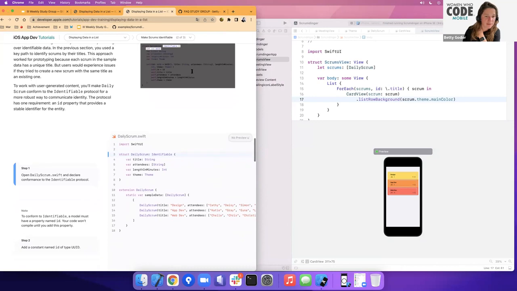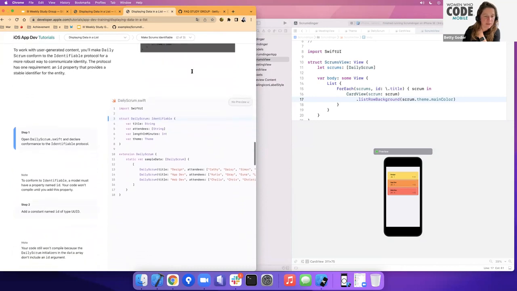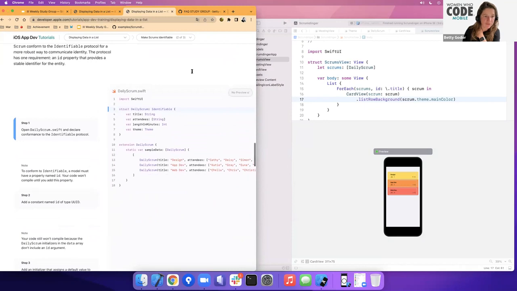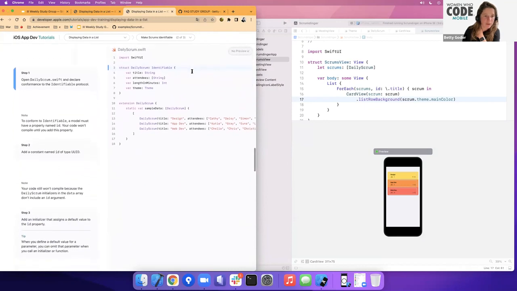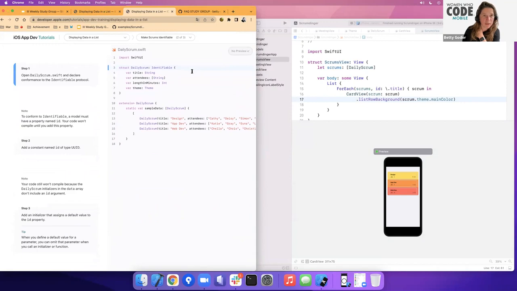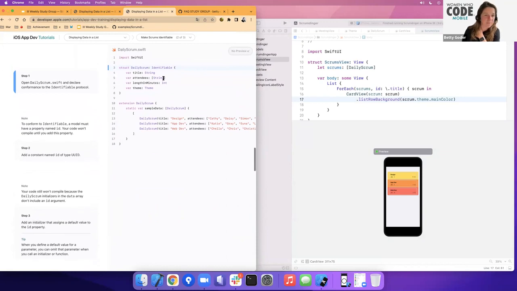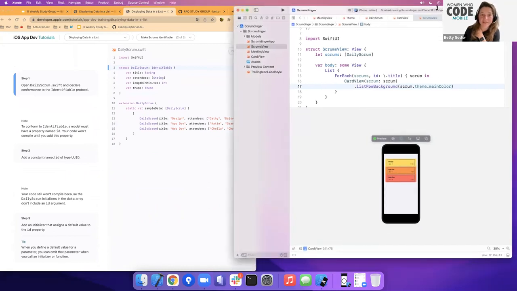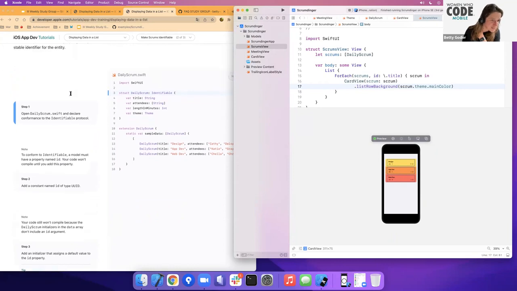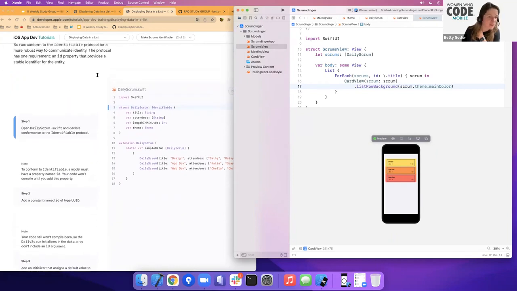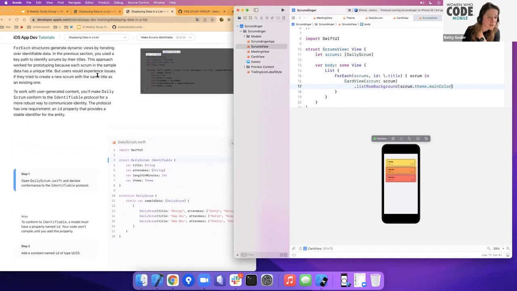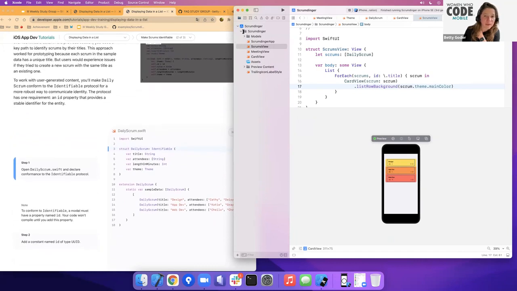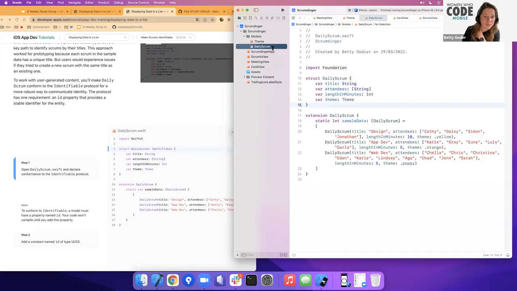It's a really interesting concept, and it's a protocol, Identifiable, and there is a protocol nested with other protocols, which are really interesting to fully understand. Identifiable, it's not really difficult to understand, it's to identify. So we'll do it. So open DailyScrum. So here in my model, I got a DailyScrum.